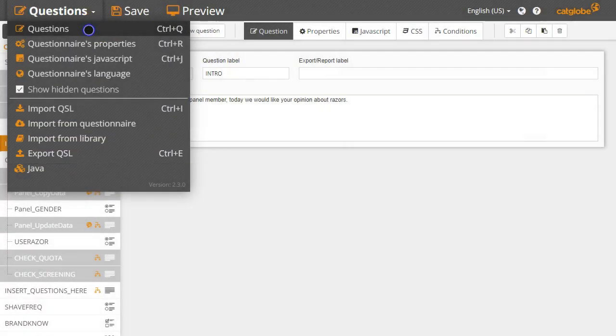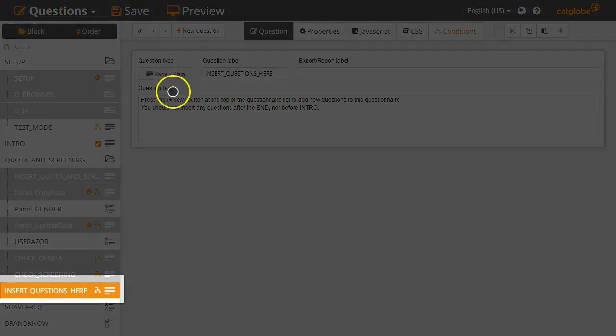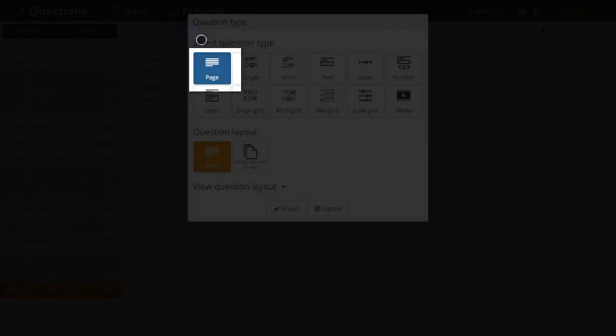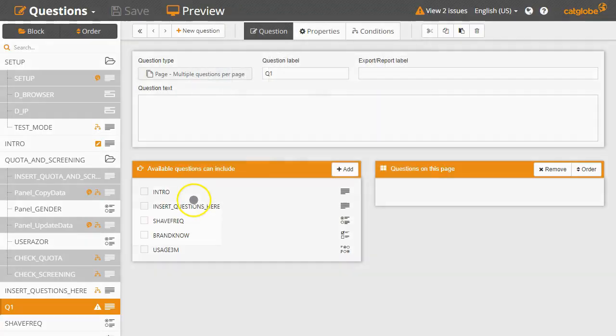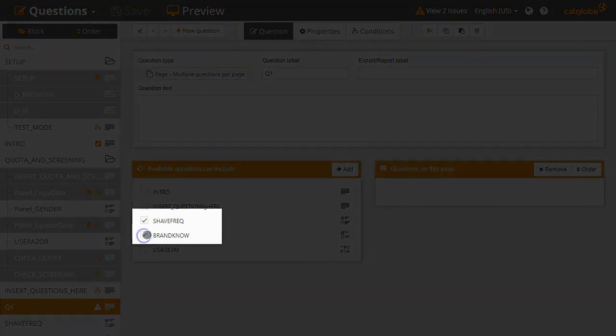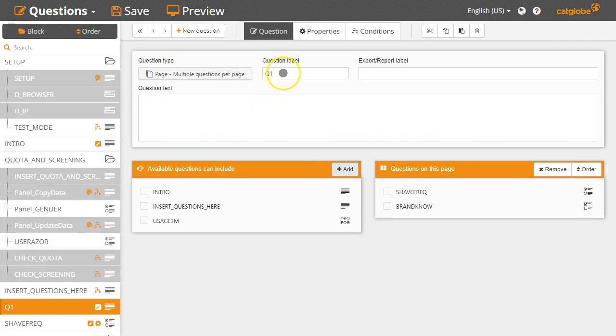By default, one question is shown on one page, but we feel we can put the shave frequency and brand knowledge on the same page. We click on Insert Questions here and create a new page question and pick our 2 questions to appear on this page. Notice many conditions do not work if they depend on a question on the same page.